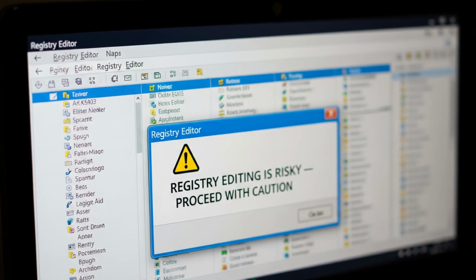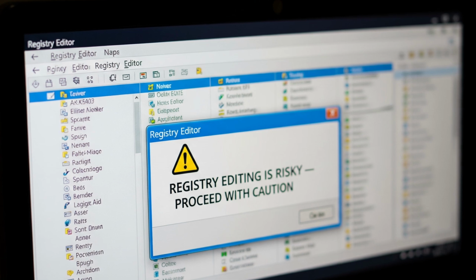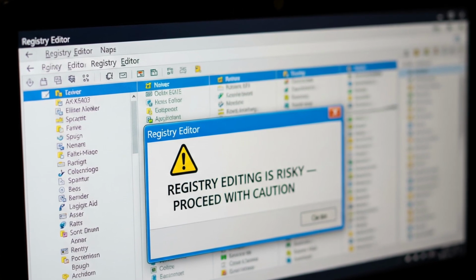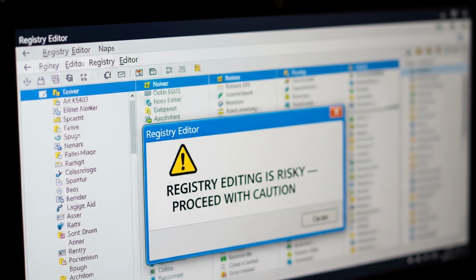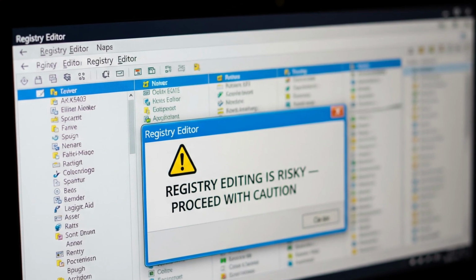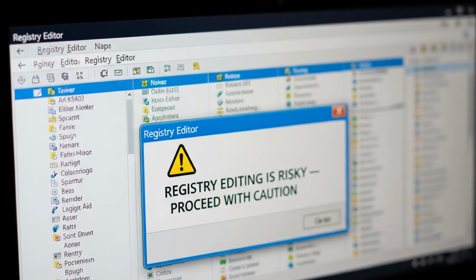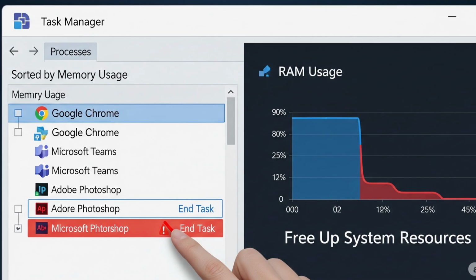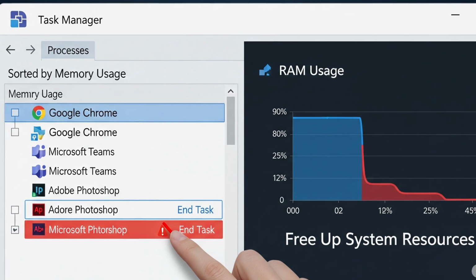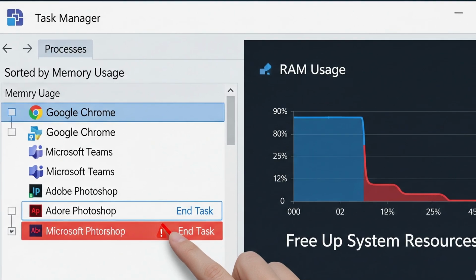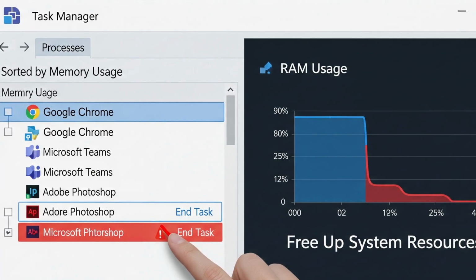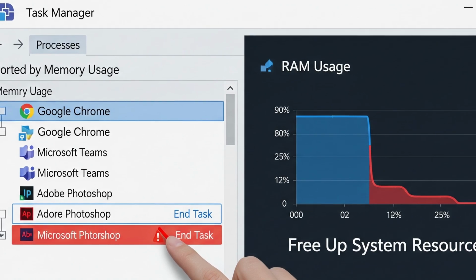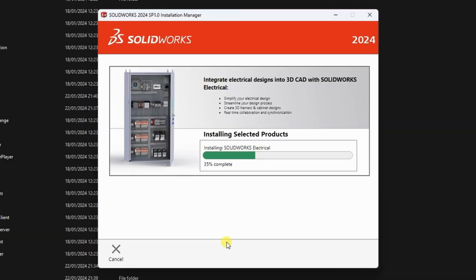Registry maintenance, optional. Only advanced users should touch the registry. Avoid third-party registry cleaners unless you know what you're doing. Focus on removing leftover entries from previous SolidWorks installations. Close background apps. Open Task Manager and disable heavy applications running in the background. Apps like Chrome, Teams, or Dropbox can slow down installations. Free up as much RAM as possible before setup.